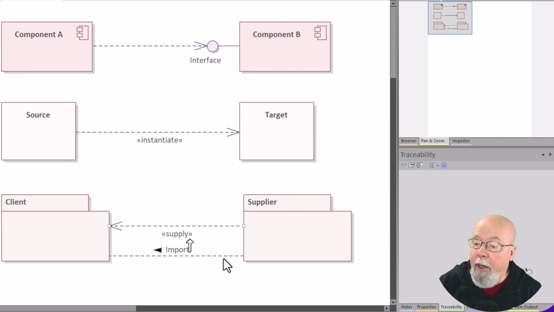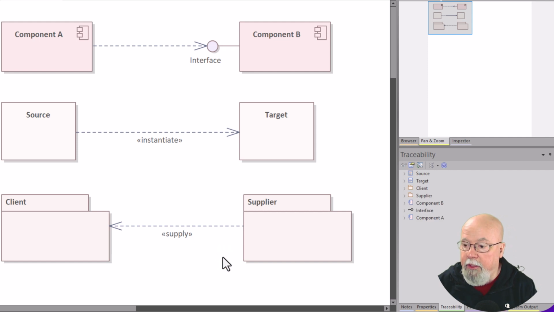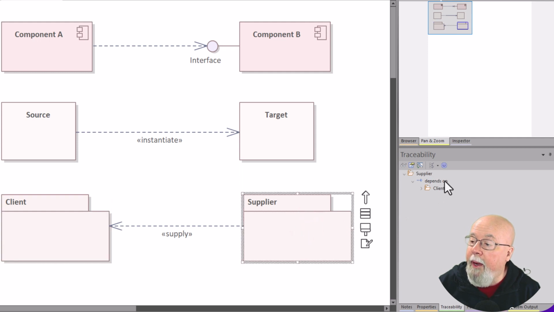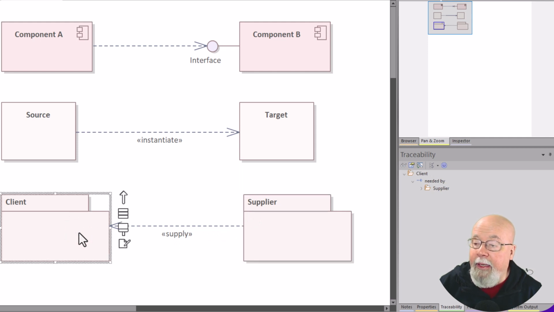Now down here is interesting. Let me remove this. Now click on it again. The client is needed by the supplier. The supplier depends on the client. This is the story you're telling using dependencies. And again, a stereotype: supply. So the supplier is supplying the client and the client needs the supplier for that stereotype supply.